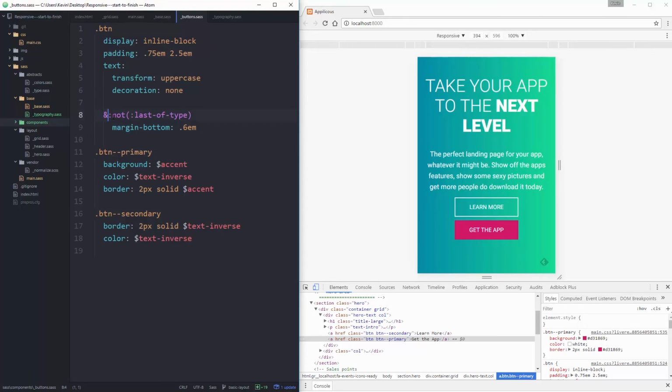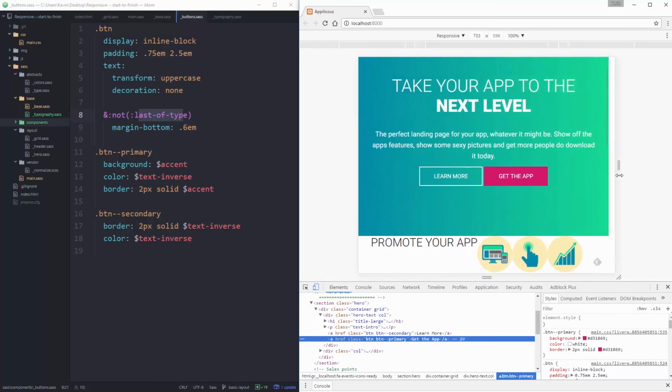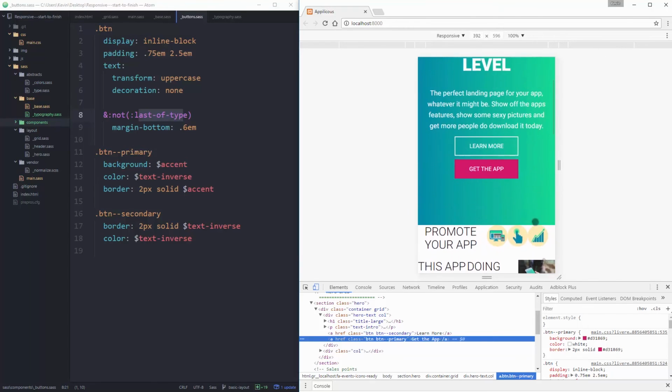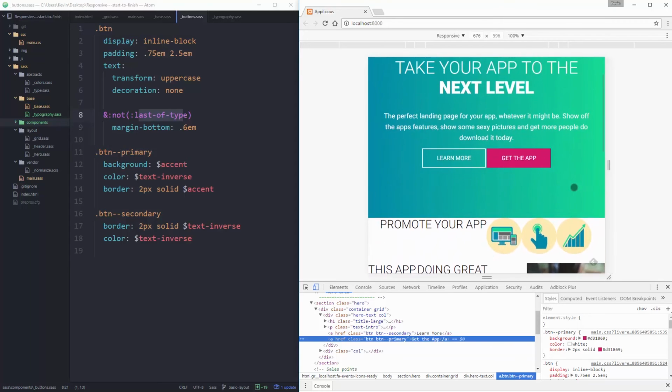So button, not the last button. If I have a lot of buttons, not the last button will get a margin on it. All the other buttons will get a margin on the bottom, so I can separate my buttons. Will that cause any problems? No, it won't cause any problems, I don't think. Super. So that looks good, that looks good.